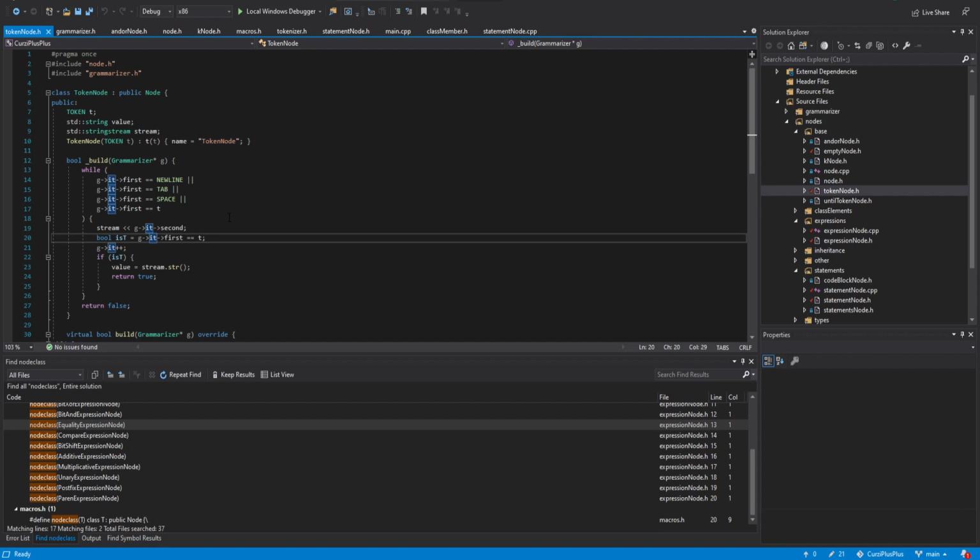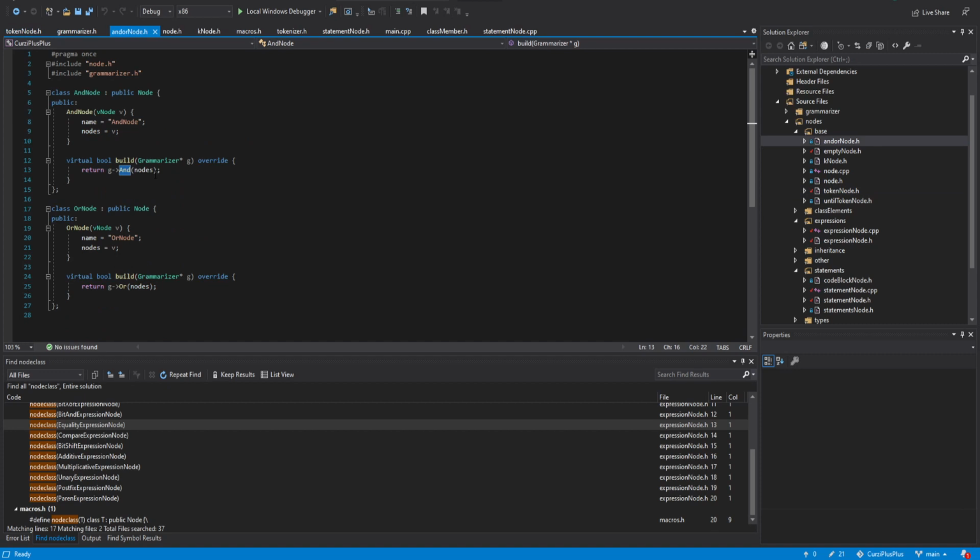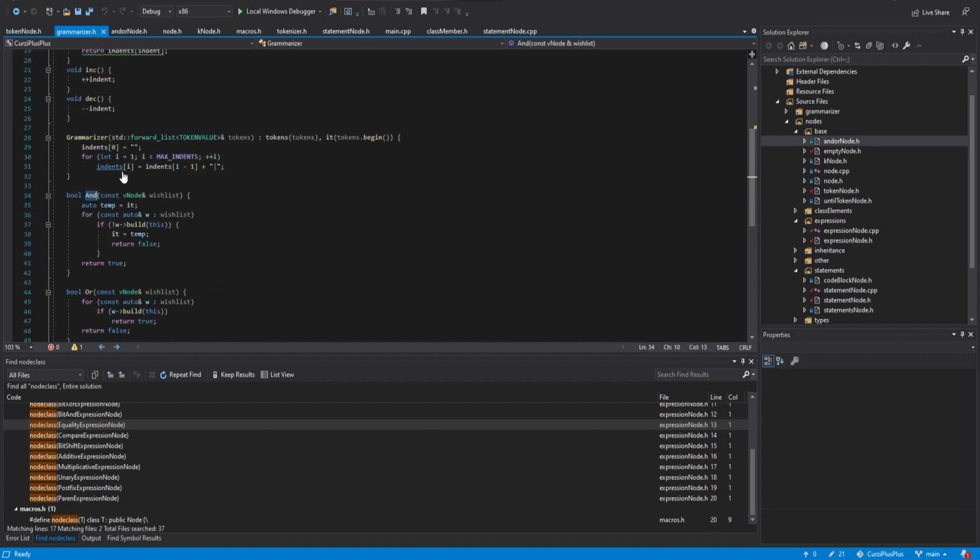The thing with the node touching the iterator is that the node can't really mess up the iterator, because the token node is called from inside the AND node. So what happens is that the AND node, for example, is going to call build with the token node. The token node is going to mess up the iterator, and the AND is going to fix it. So the token node can do whatever it wants with the iterator, because as long as it returns false, this is going to get reset.